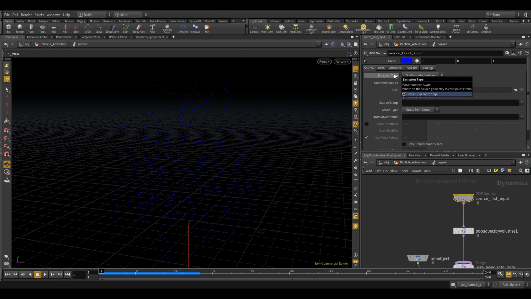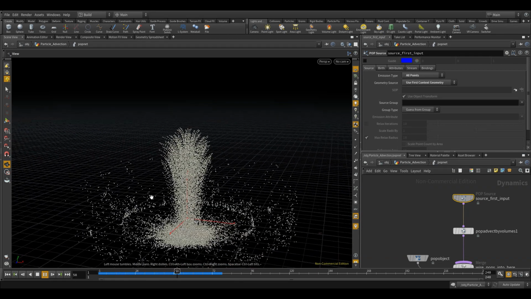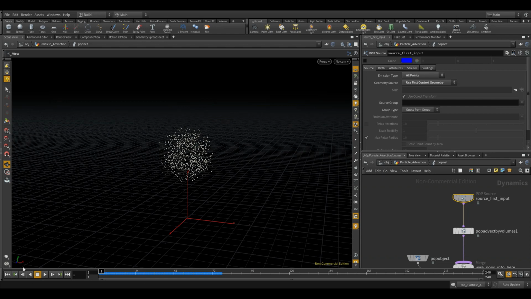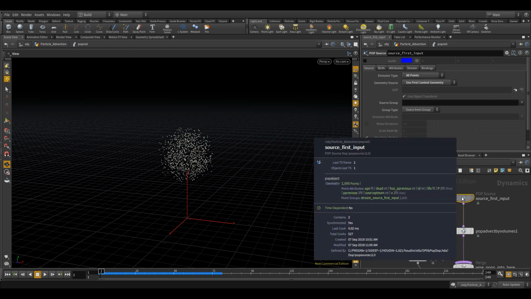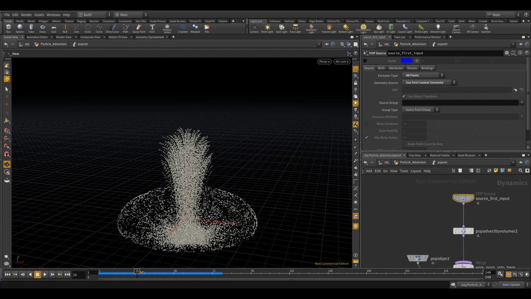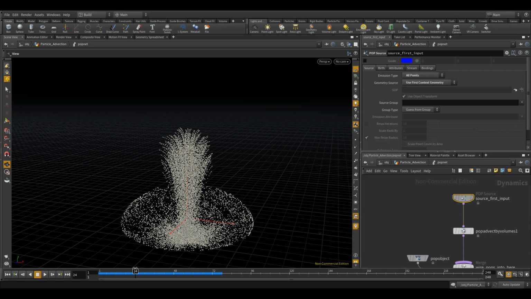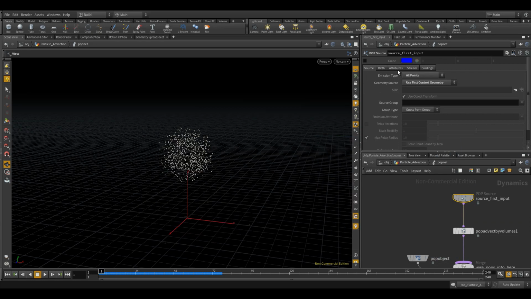First let's change the emission tab to all points. Let's check off this guide. Okay, now we see that particles are emitting on each frame. If we go one frame in and check our pop source, we have 2000 points here. If we move to the 24th second, we have 24,000. So particles are emitting on each frame. For this case, we need them to only emit on the first frame.